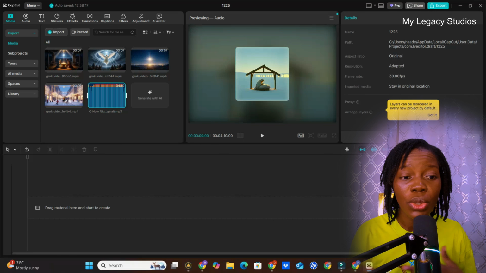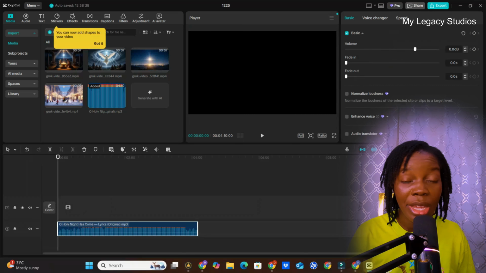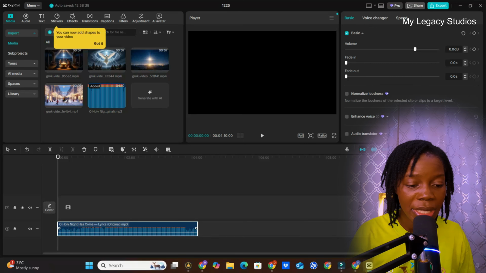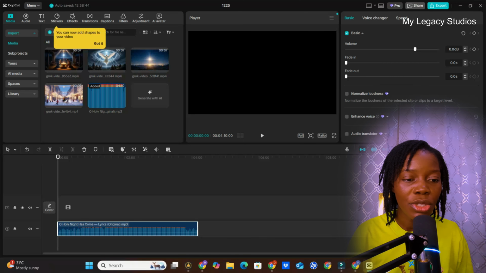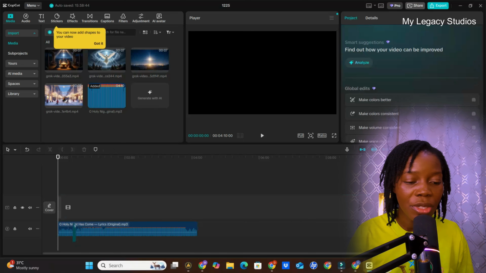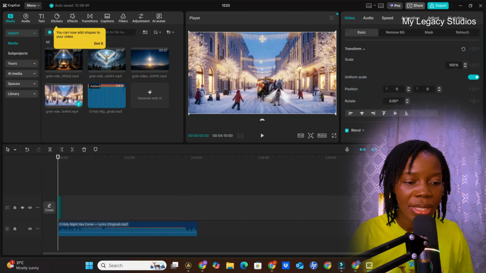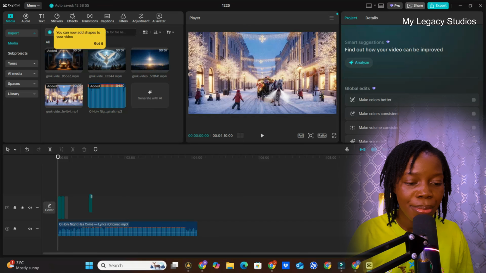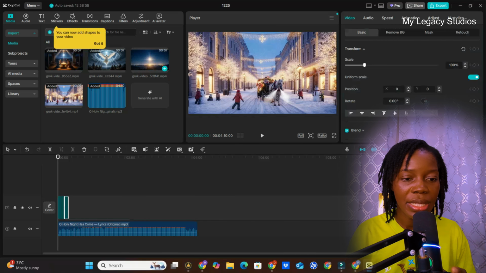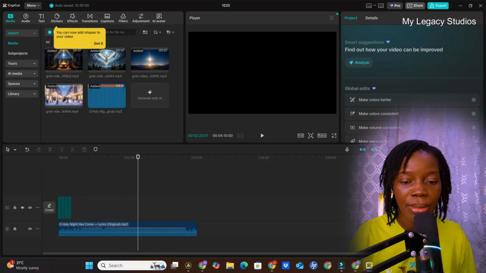So now the next thing we are going to do is to arrange everything on our timeline. To do that, we are going to first drag the music to our timeline. So just tap on it like this and drag it and drop it on your timeline. Okay, then the next thing we are going to do is to arrange the video clips on the timeline like this. Just tap, drag and drop it on the timeline.